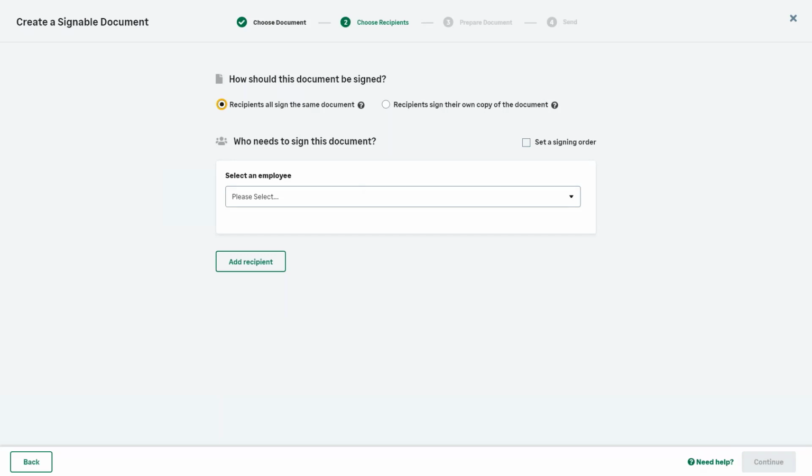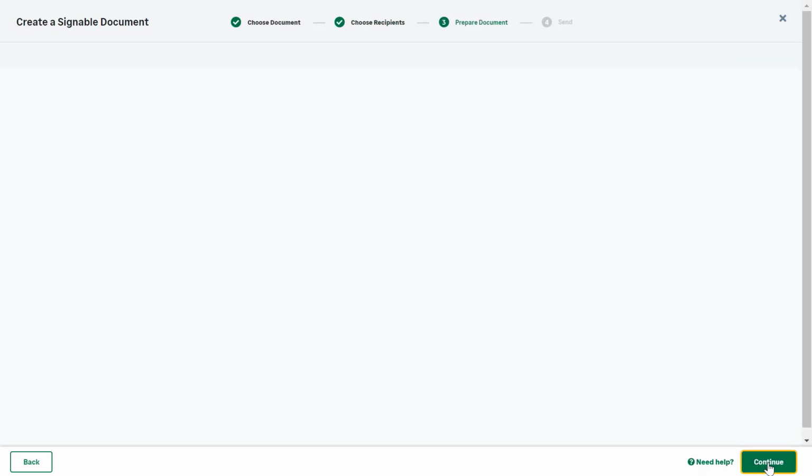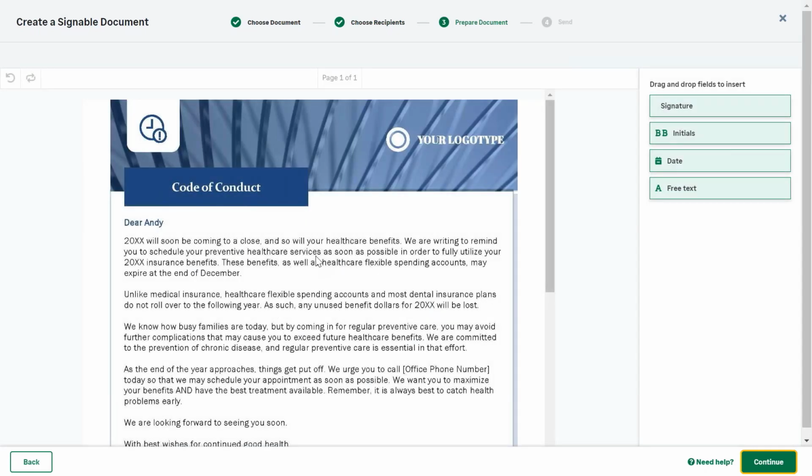One option would be if we need more than one signature on the same bit of paper, or the other option if we need one or multiple people to sign a copy or a version of that document. Each document would then be assigned to the relevant person's record with just their signature on it. So we'll select which employee we want to sign it, click continue, and then we can see the document. Now we can't change the content of the document in any way.